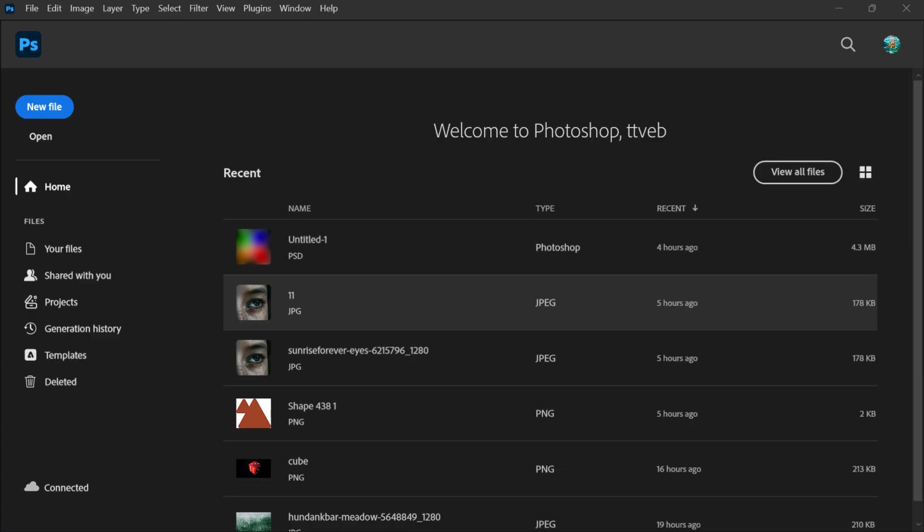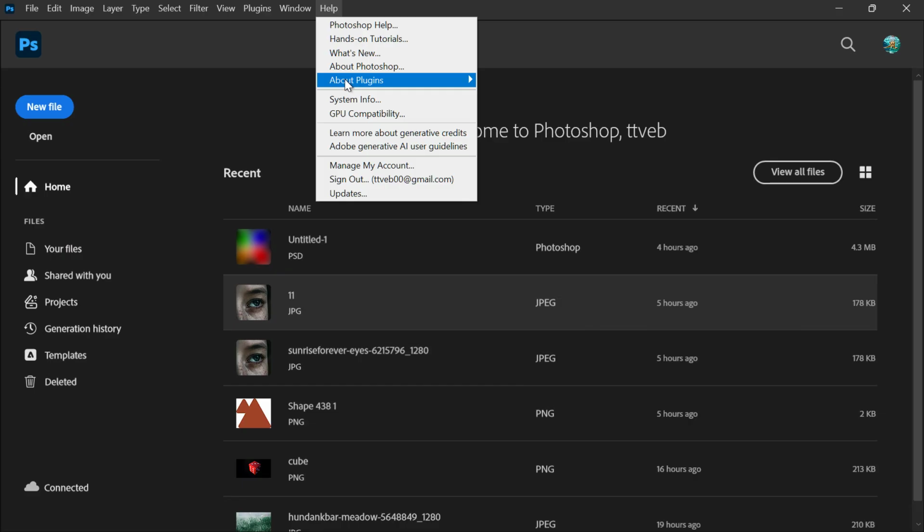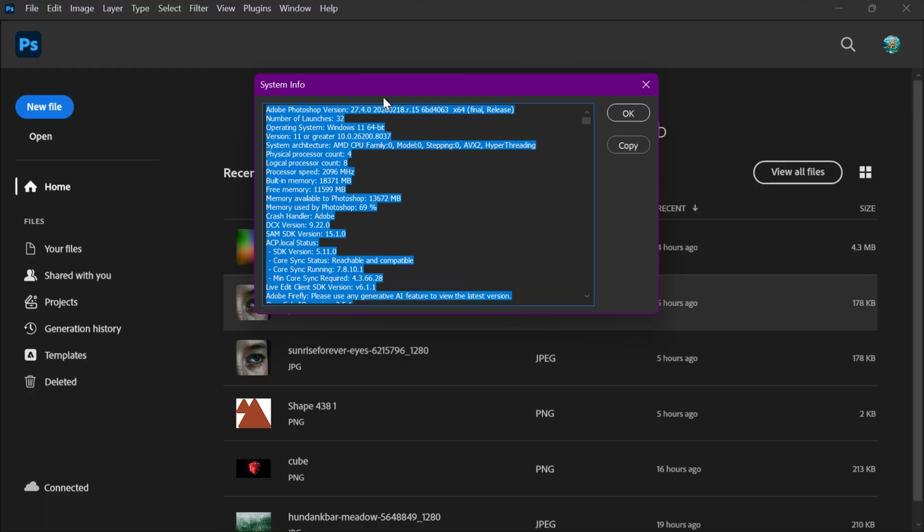First, open Photoshop on your computer. Even though you're seeing the error, you still want to check the system information inside Photoshop, so you can confirm what your processor actually supports. Once Photoshop opens, go up to the top menu and click Help, then choose System Info. This will show you a full hardware and software report.